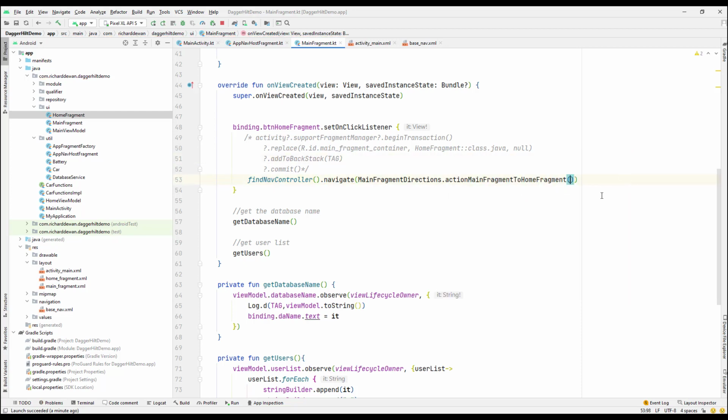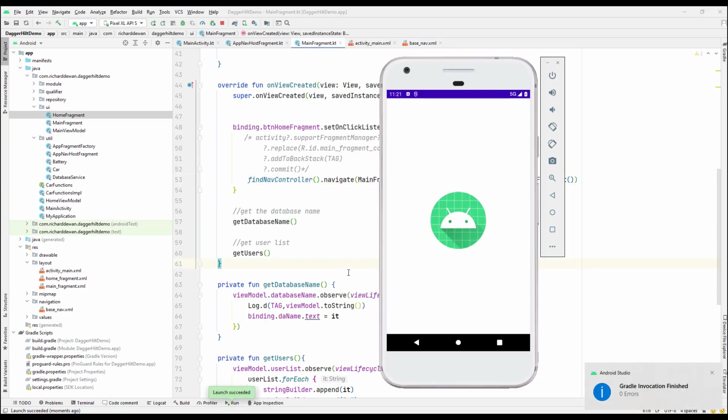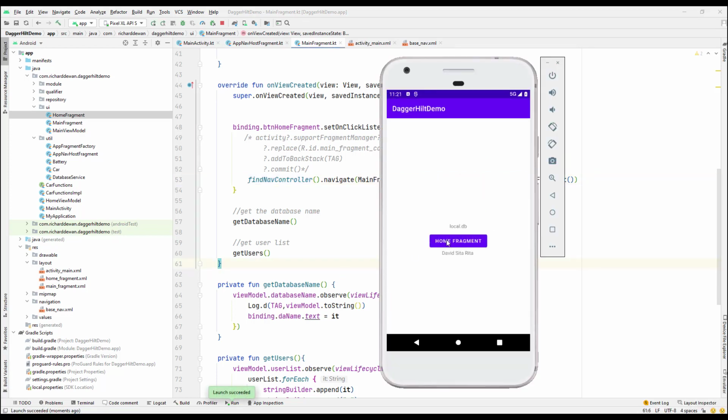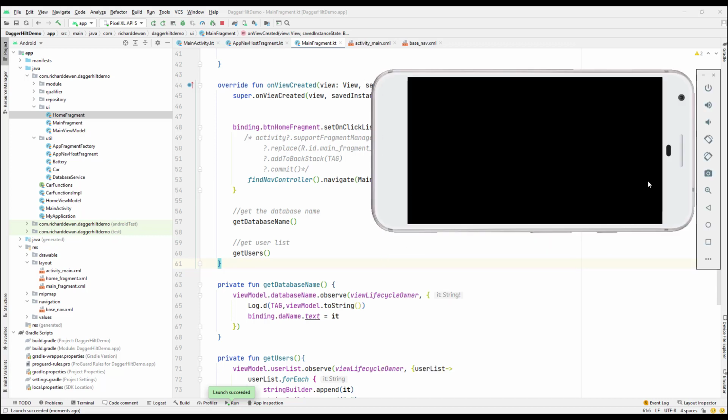If we don't have any parameter, then that should be fine. Just run our application one more time, and the application is launched successfully. So okay, now we are good to go. So you can use the navigation component together with Hilt. I can navigate back and forward, and then if I rotate my application, it should not crash.